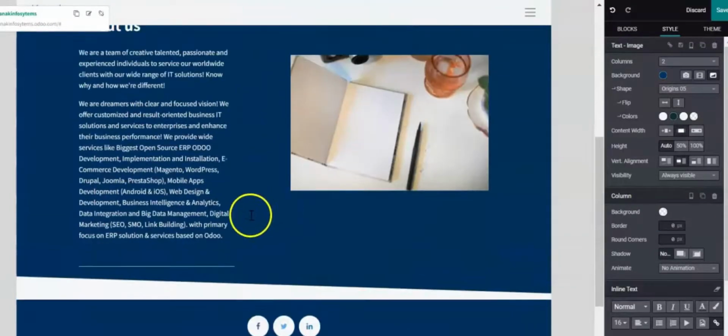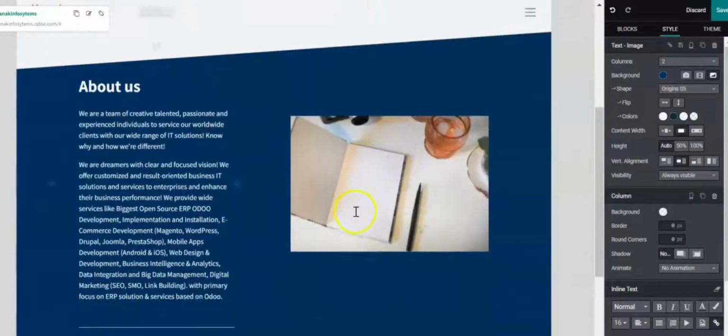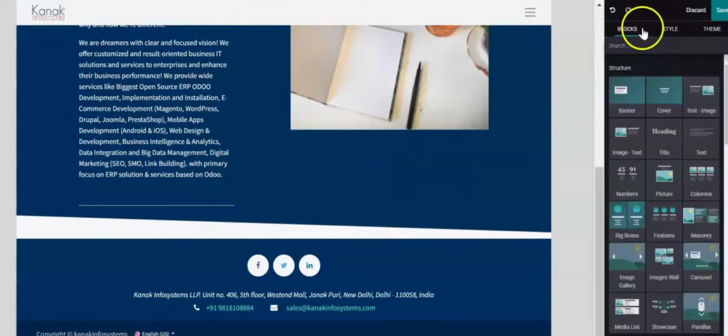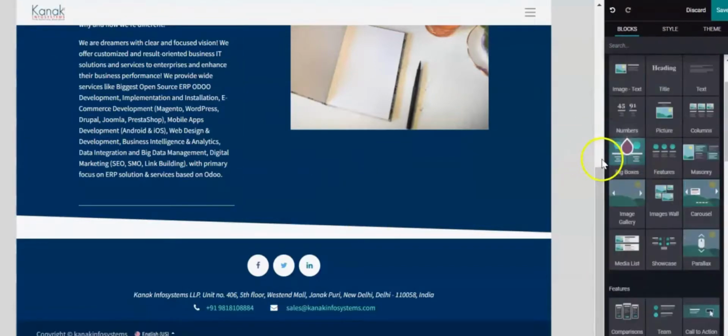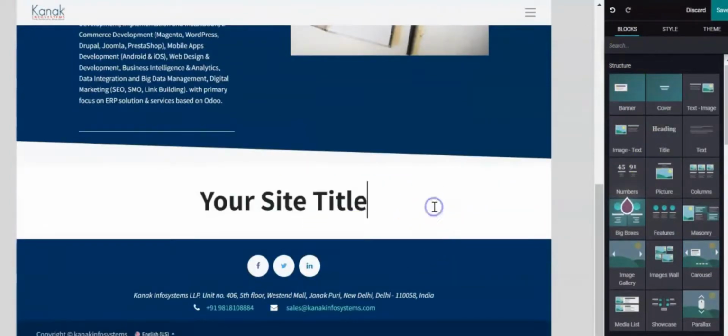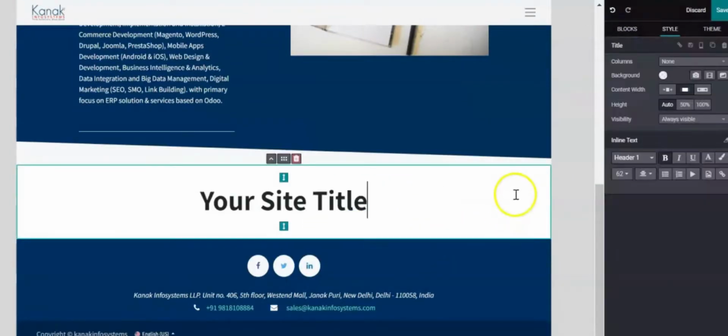I have removed it. So as you can see, our second block is ready. We'll be moving to the next block. The next block I want is a heading. I'll find the heading from this block section, and I'll put it like this. Now I can even format the layout of the heading.